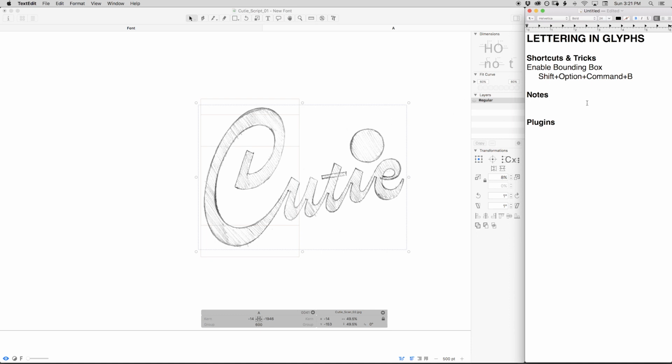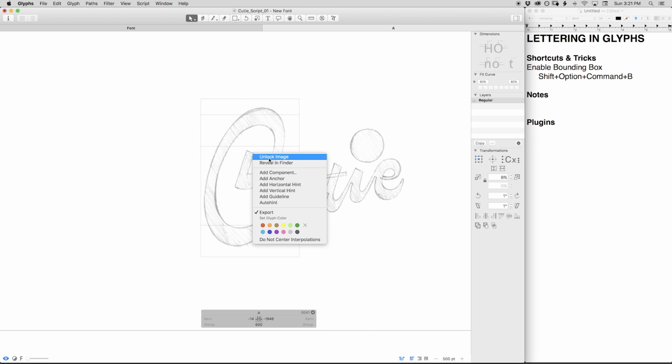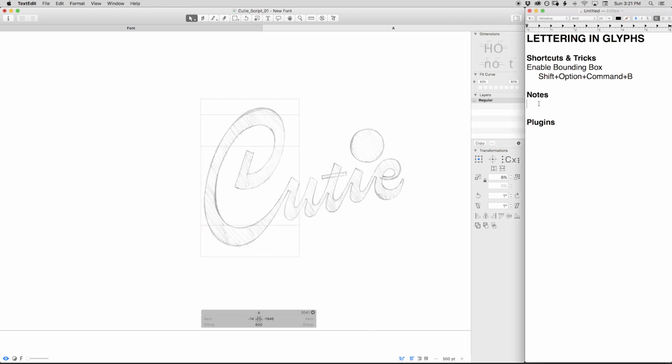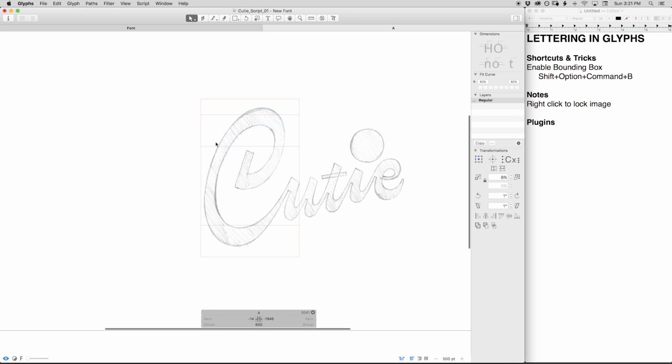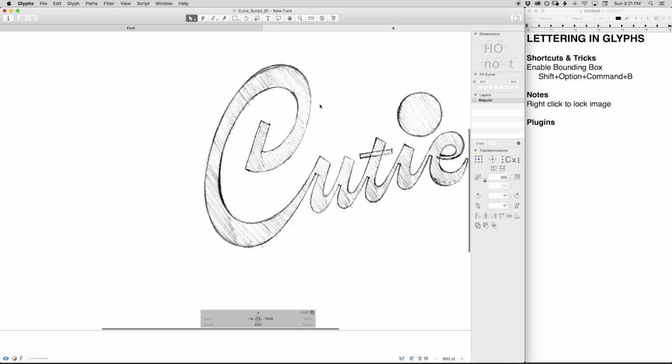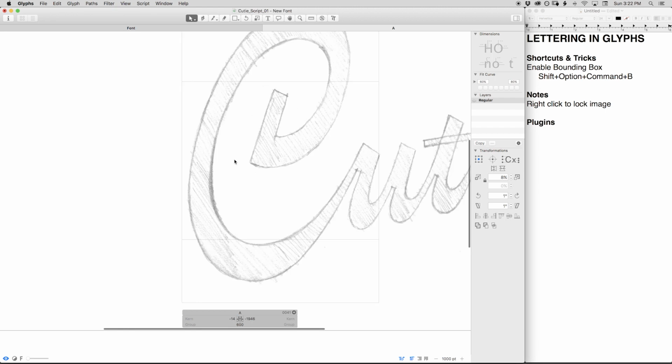So in the notes section, what I'm going to put here is that if you right click on the image, you can lock it or unlock it. So right click to lock image. Great, so we have this locked, meaning I can't accidentally move it around. And so I'm going to go in here now and just sort of quickly vector through things.